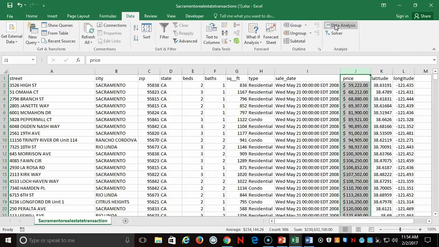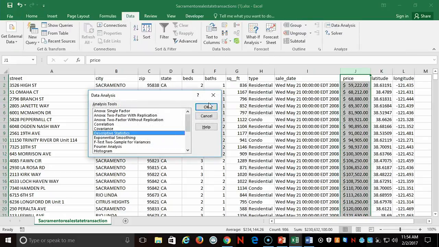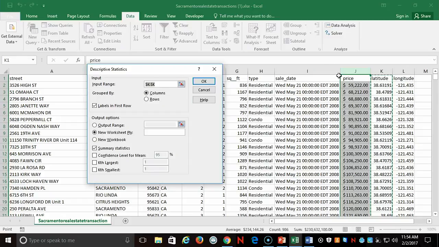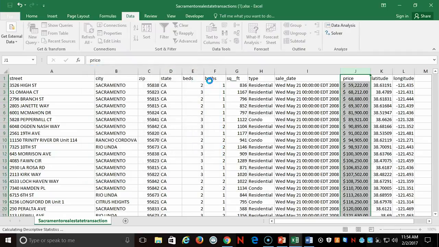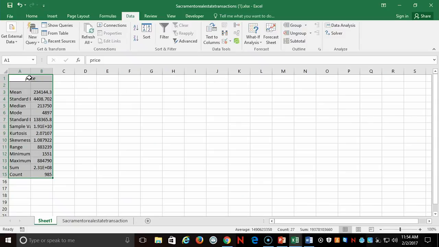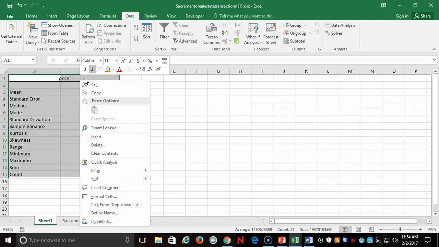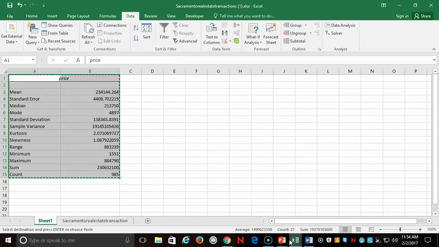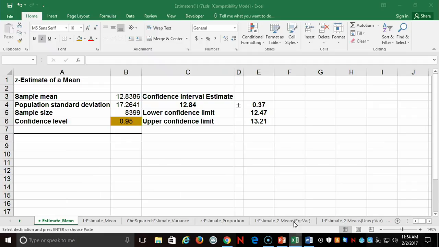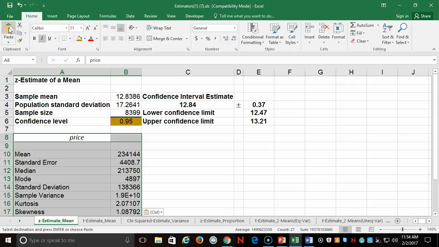Data, data analysis, descriptive statistics, column J, labels in first row, new worksheet, summary statistics. I click OK. It gives me all that information. I'm going to copy that table and paste it over here.